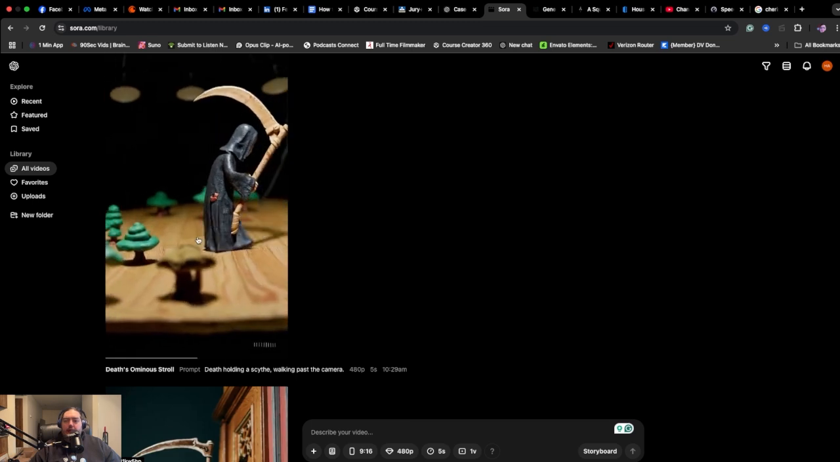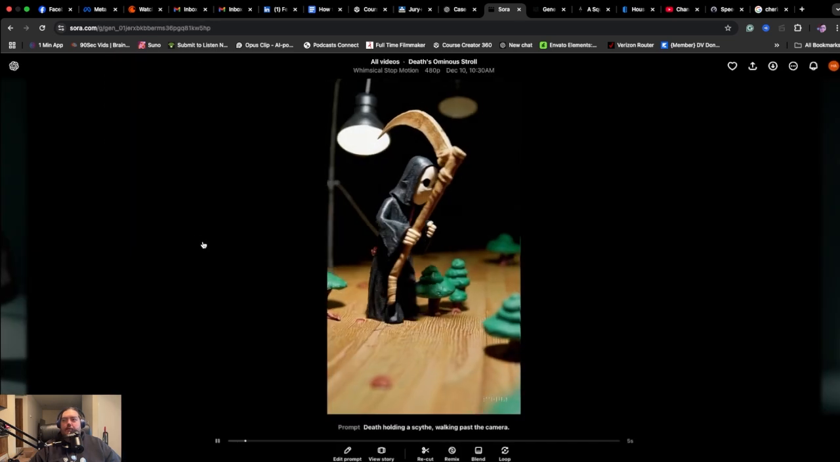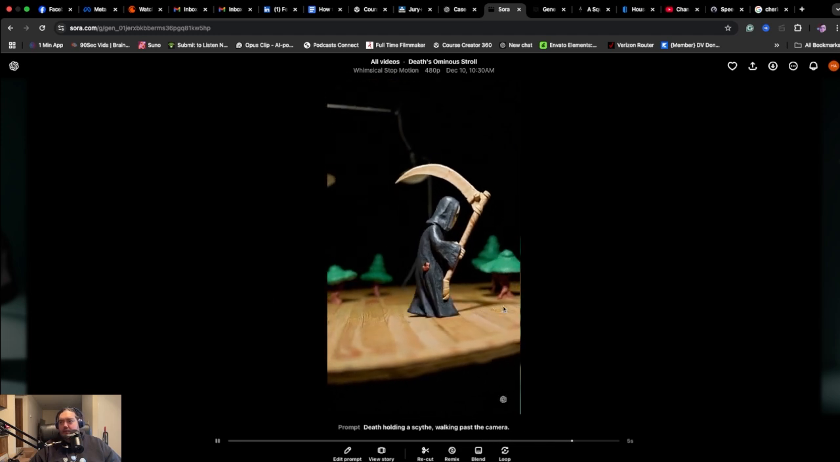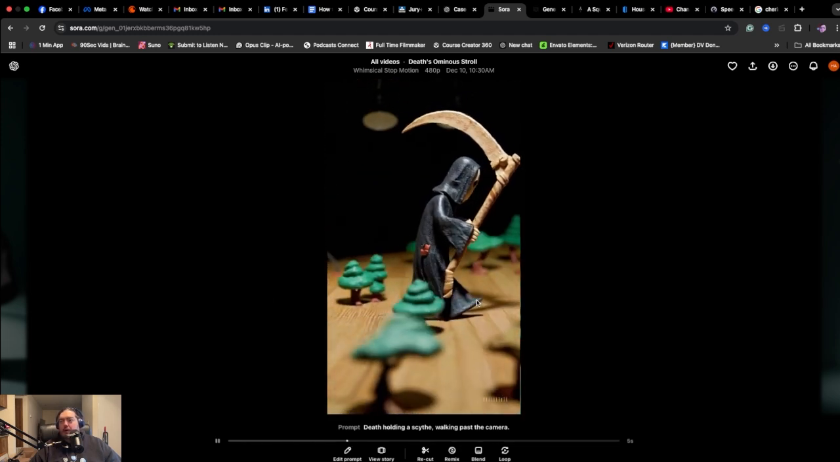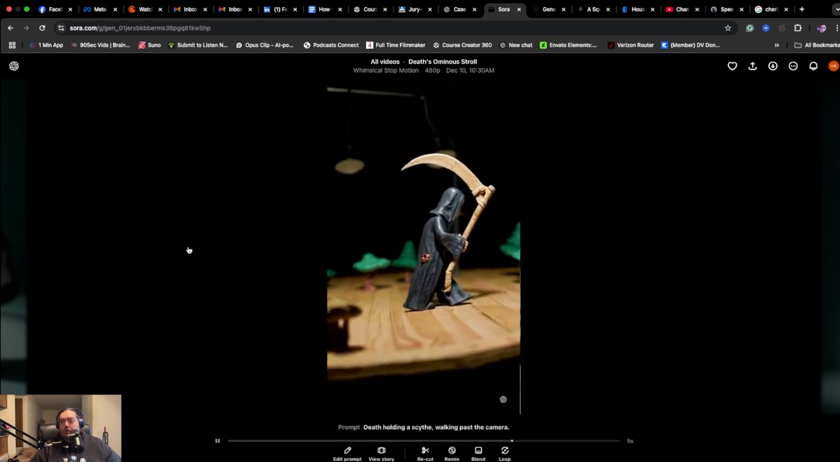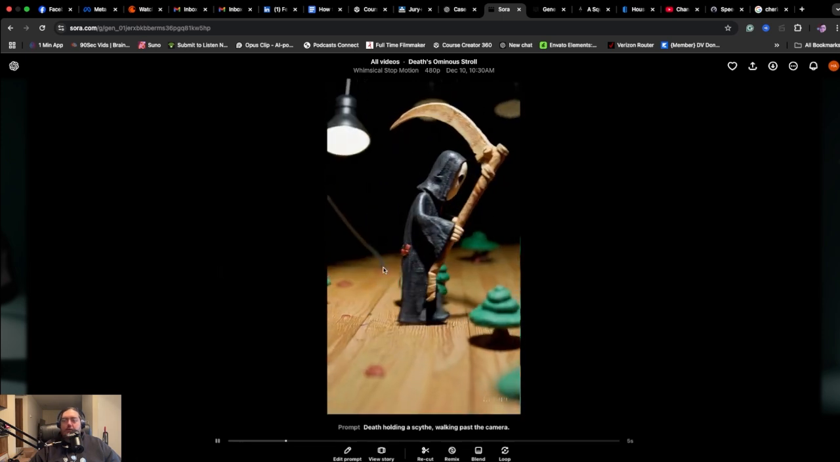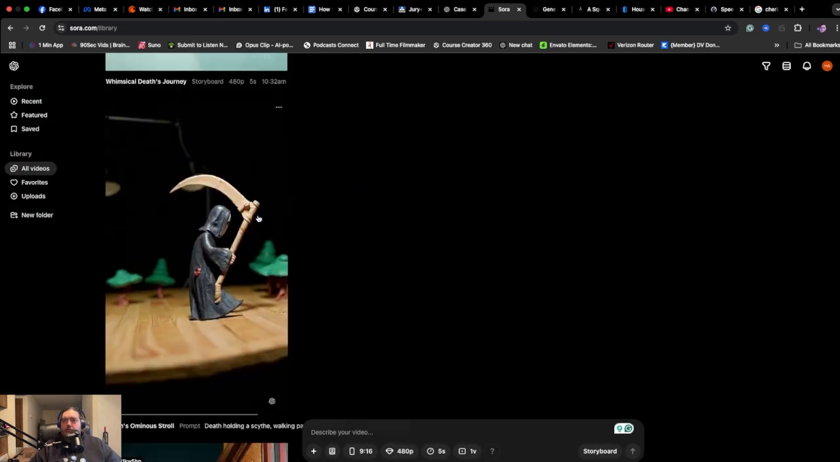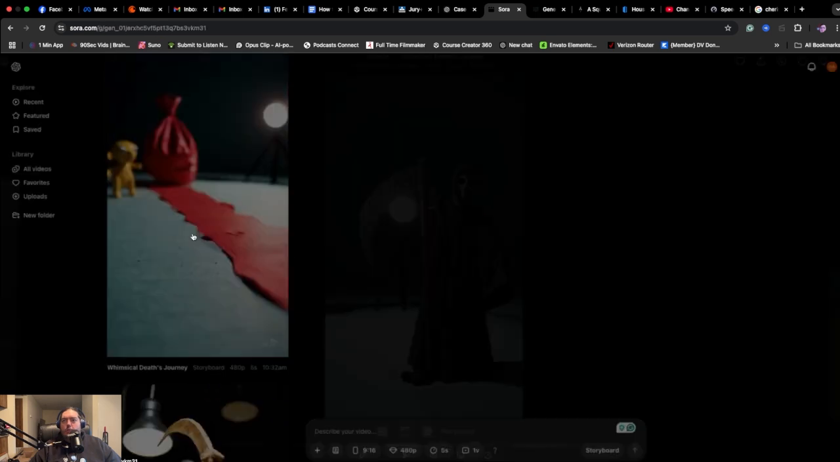I said I wanted Death holding a scythe walking past the camera. I kind of got that. It added a bunch of extra stuff for no reason. What I wanted was just him to walk straight across the camera, locked down. So I could probably change those prompts to get a better result.